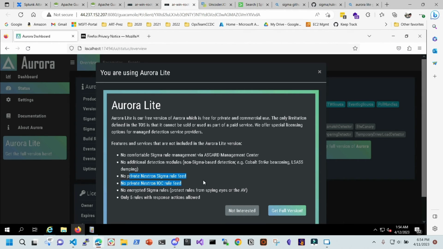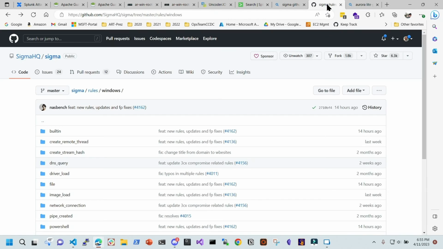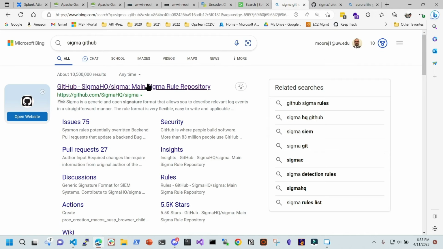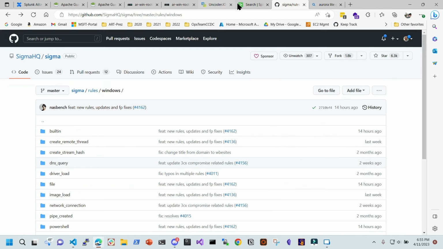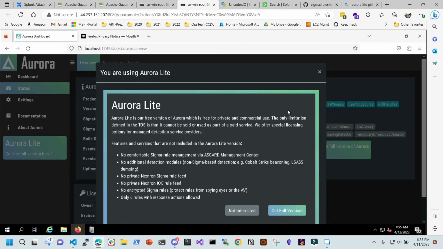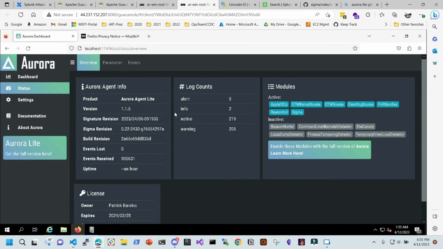No private Nextron Sigma rule feed. They have IOC feed rules, so that's the other thing. This is the free version. If you do the paid one, you get more stuff, some of their more secret stuff. But yeah, that's Aurora. Aurora is basically based off of Sigma.